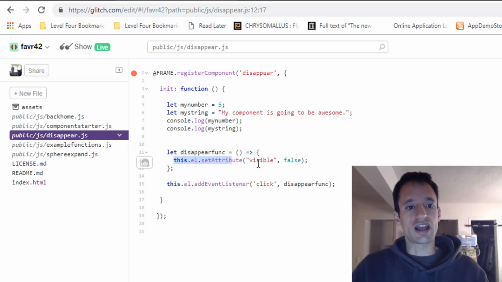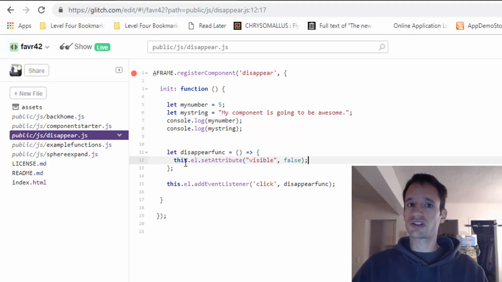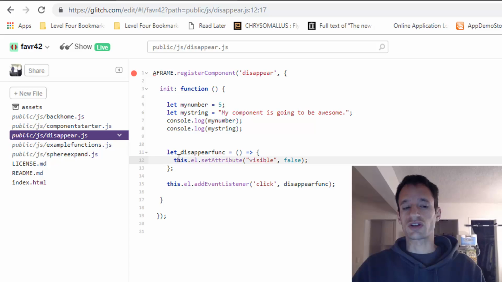Okay, now we've got a complicated looking line of code here that we're just going to break down piece by piece, so don't worry if it just looks totally strange, okay? It should look strange.